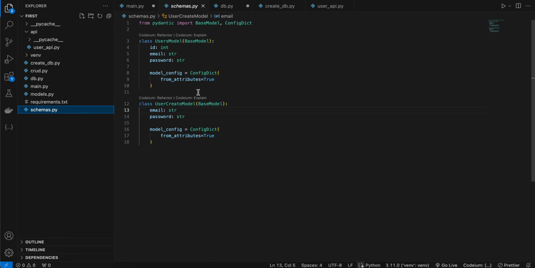Then I will go to schemas.py. Here this is basically JSON serialization and deserialization. That's what we are doing over here. So I am importing from pydantic, I am importing BaseModel as well as ConfigDict, and inside I have defined our user model. Again, id is of type int, email and password are of type string, and here I have just defined our ConfigDict with from_attributes equal to true. Similarly for user creation as well, we will just take an email and password. That's what I have done over here. Okay, so basically this is for JSON serialization and deserialization.